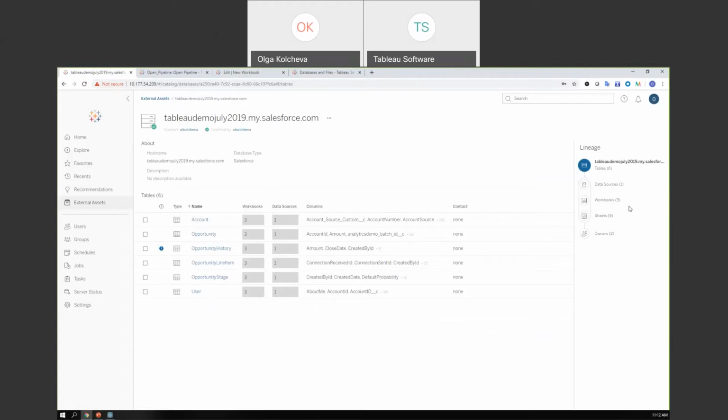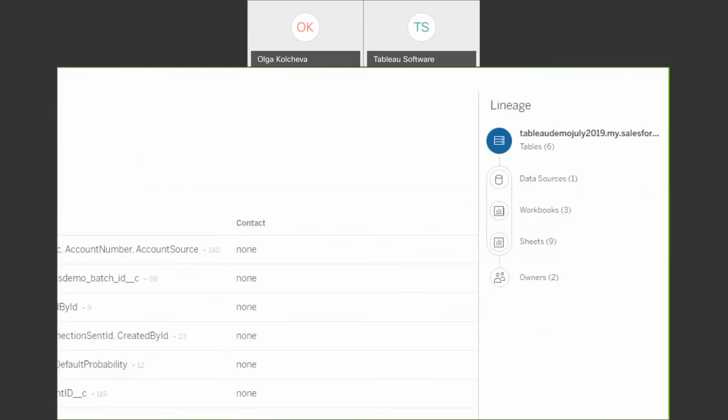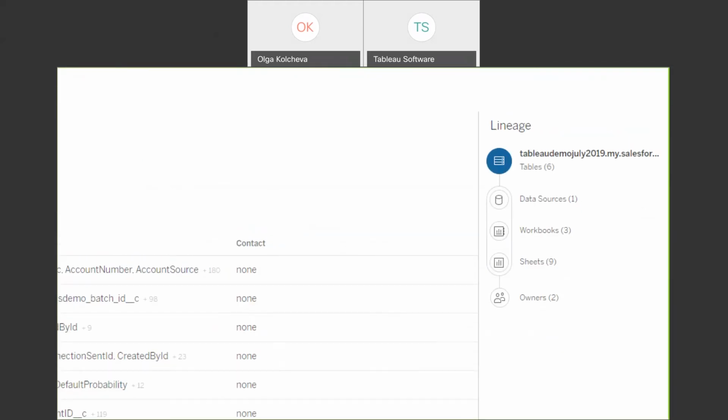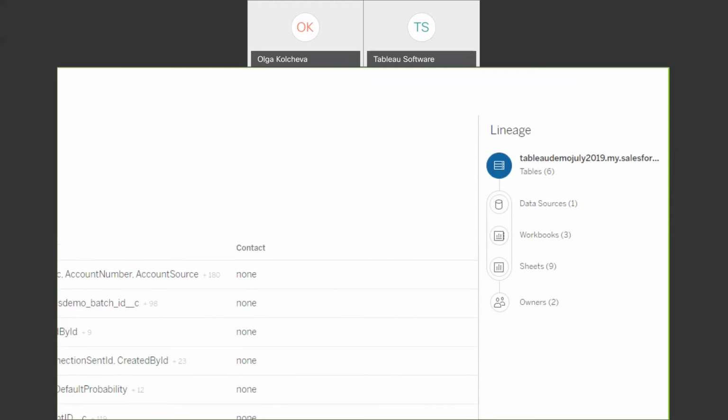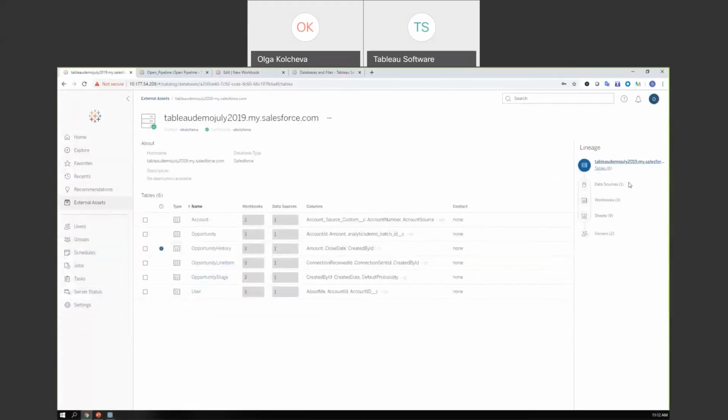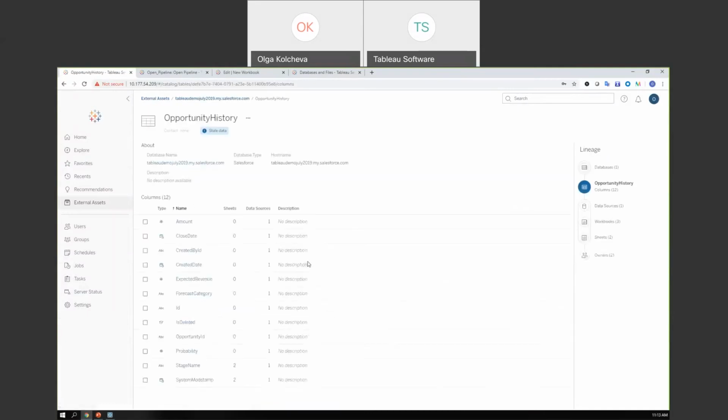In this case, if you go on the right over here, you see our lineage tool that is provided by Data Catalog. The lineage tool allows us to see what is affected by any change in any of those elements. So if I go deeper into my opportunity history table, I can see that this table is used only in 1 data source. And this data source is used within 3 workbooks and 2 worksheets in those 3 workbooks. And I have 2 owners of this content.